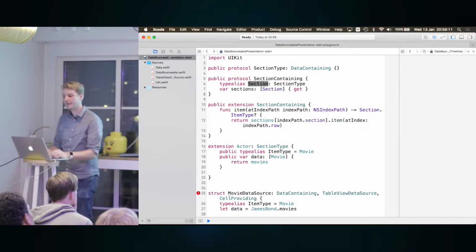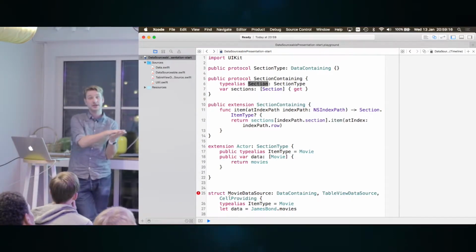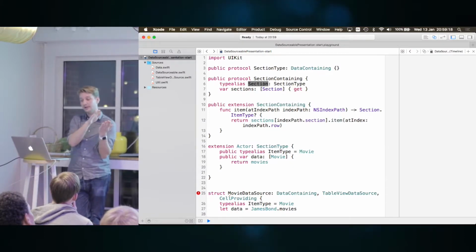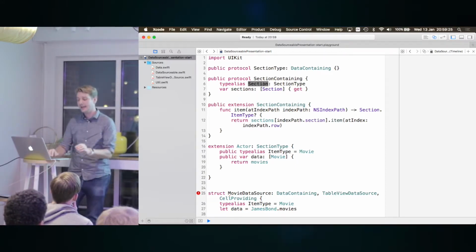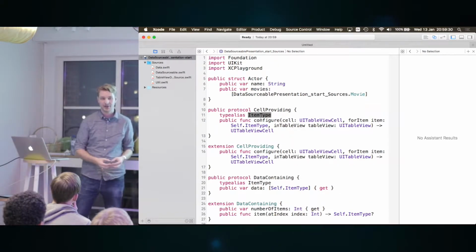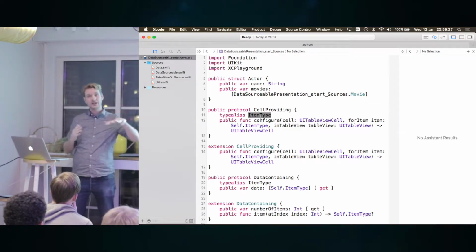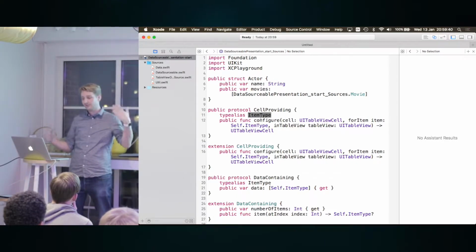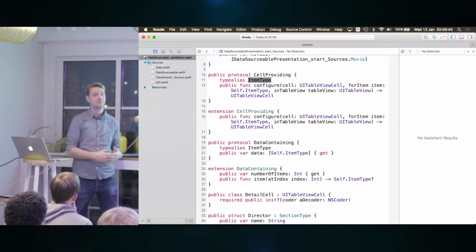I said before, section containing has a section, and section is data containing, and data containing has an item type. So I have section item type, and then I have cell providing, which also defines an item type. Previously, I glanced over this because I knew we were going to come back here later. These item types are named the same. So we have two protocols called data containing and cell providing that both have a type alias item type.